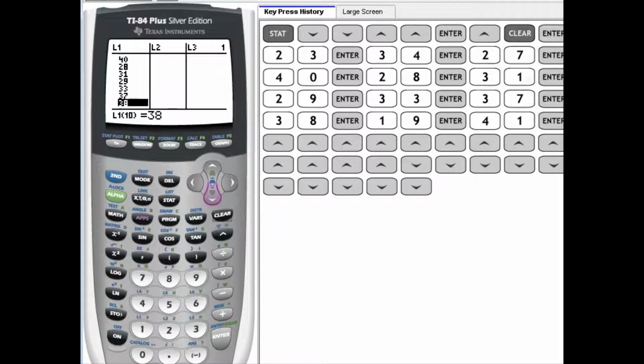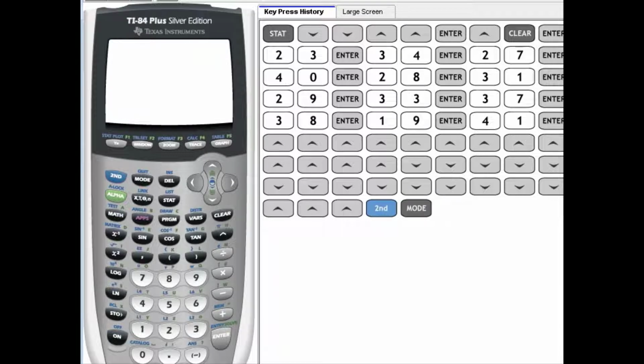If you scroll all the way down to the last number, which in our case is 41, you can actually scroll upward and it'll wrap you around the bottom of the list. If you place your cursor on the last number, it says L1(12), that means I have 12 numbers. So if you have a large list, this is an easy way to tell how many you have. Now we want to quit from here. So I'm going to do second, quit. That takes me back to my home screen.